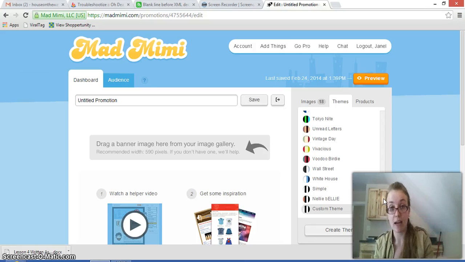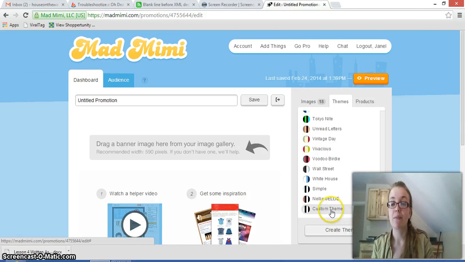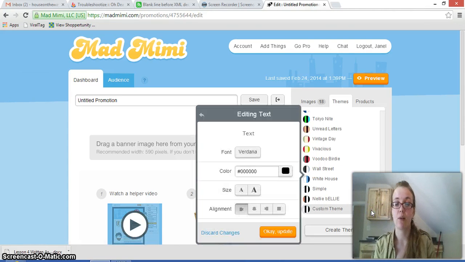Now I updated and it took me away from my custom theme. I can't do any editing. All of those options are gone. And sometimes people panic and are like, oh no, I have to start all over. But actually, in Mad Mimi, it automatically saved it all, and so all I have to do is click on the pencil on the right again, and it will bring me back up to where I was.